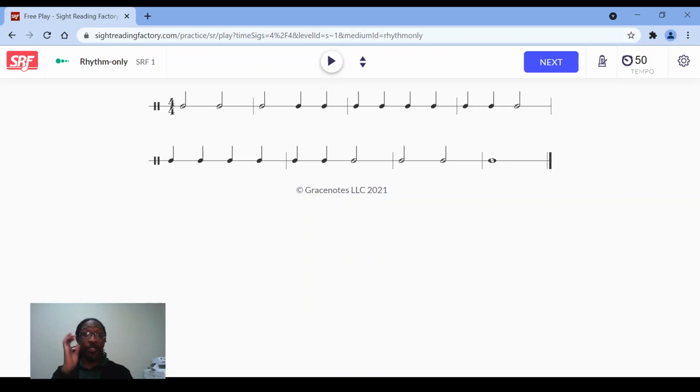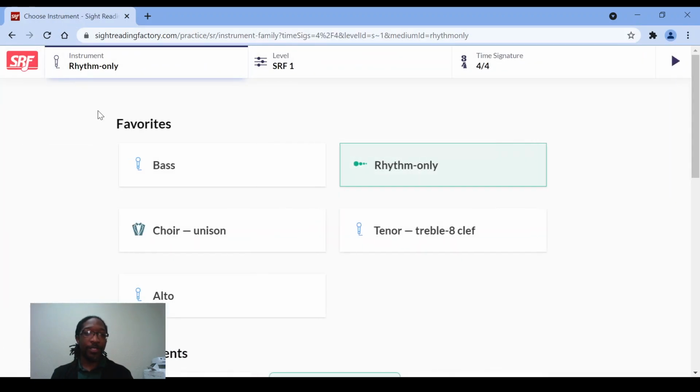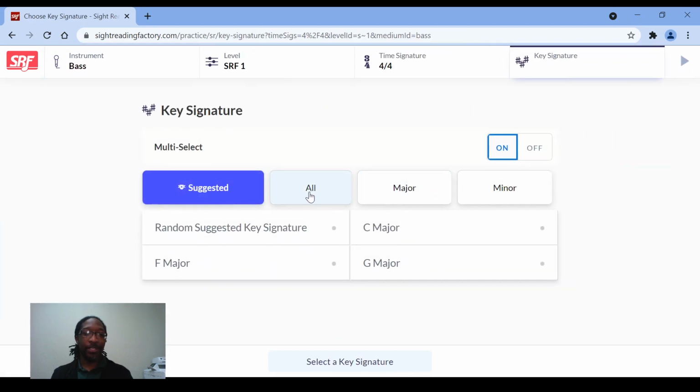Now, you see how this one looks? There's no staff. There's just a line with notes on it. This is what rhythm only looks like. So if it's rhythm only, this is where you would go 1, 3, 1, 3, 4, and so on and so forth.